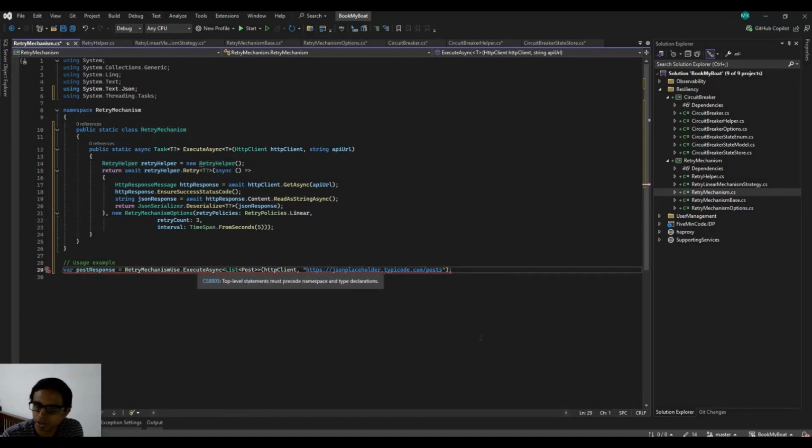This specific call will go inside your specific services, and you will pass the client and the endpoint which you are trying to call, and the retry logic will work based on the retry count and the interval that you want to set. So that was about the retry mechanism. We'll move on to the bulkhead implementation now.